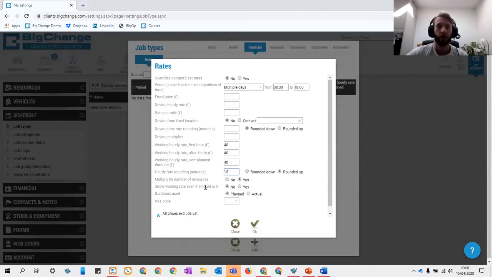Show working rate even if the amount is 0. This is an extra little option. To be honest, with the hourly rates, you're probably not going to have that because you're never going to have a job that's 0 minutes long. But say you're already at the site, say you're doing a job previously, there would be no driving hourly rate because you're already there, in which case that would be 0. And it's basically saying, do you want to still show that financial line, even if the cost of the total is 0, or just remove it entirely because it's not relevant? So we'll leave that as no, that's the default.